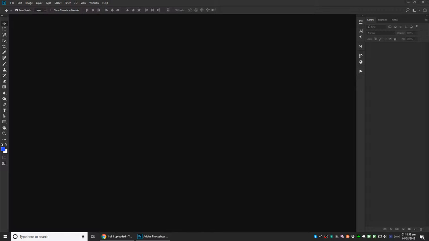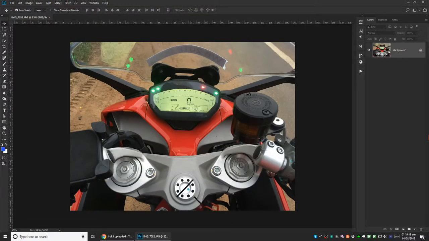Hey guys, today I am going to teach you about an unorthodox method of sharpening images using a high pass filter. So let me just open an image. I'm just going to drag this. And this is the photo of my bike and we are going to sharpen it.